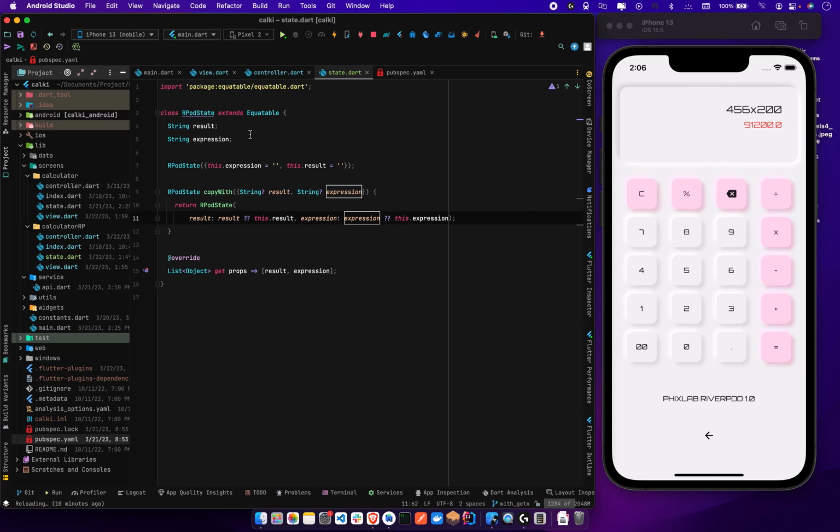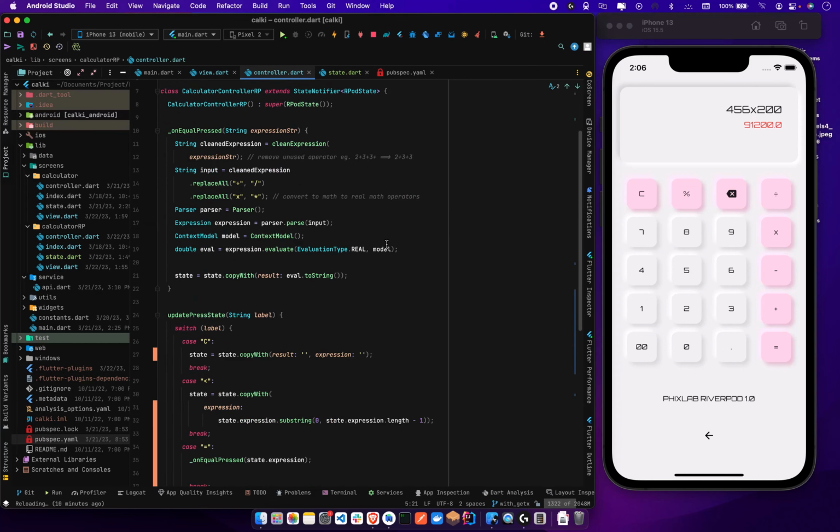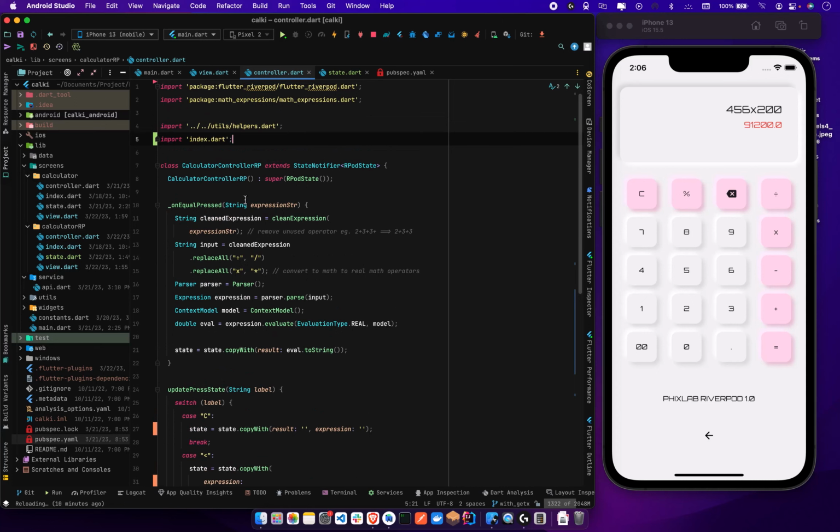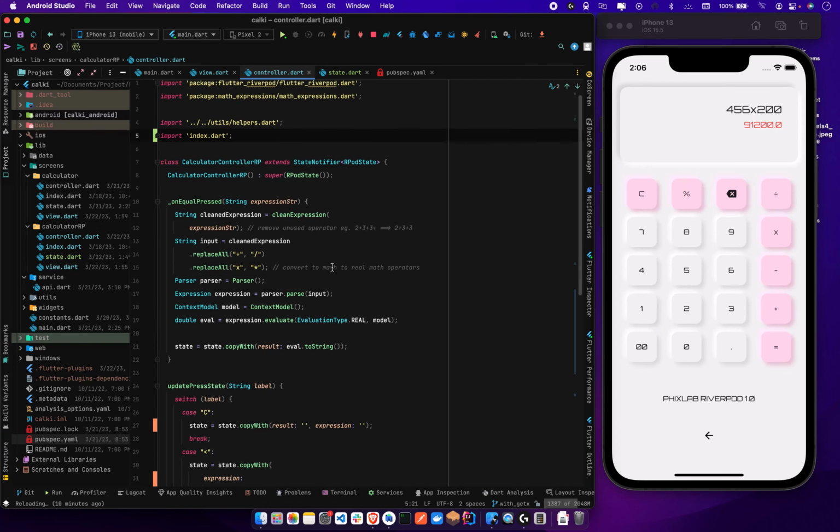So if we have more fields here, we're always going to add them to this list of props. And remember that props is a getter, so it's easy for us to get these values. So that's what our state has. And then let's quickly go to the controller. The controller has almost what we had before, just that we have removed a lot of things.